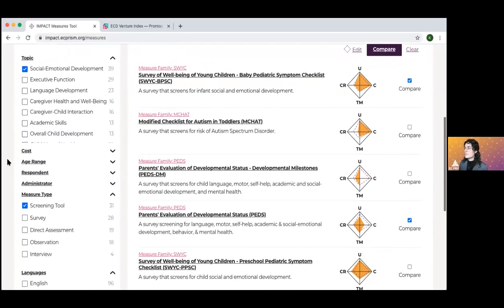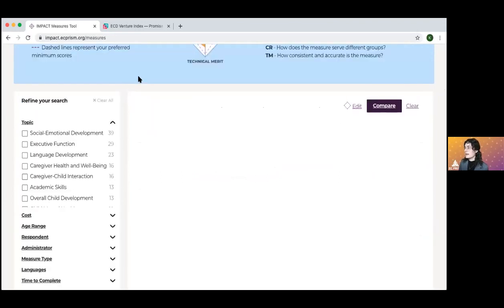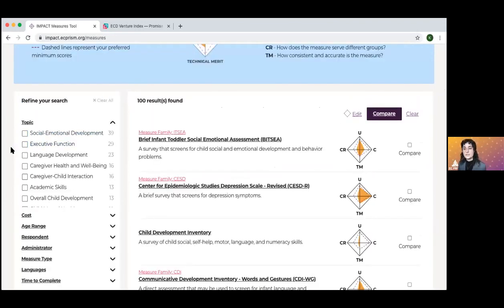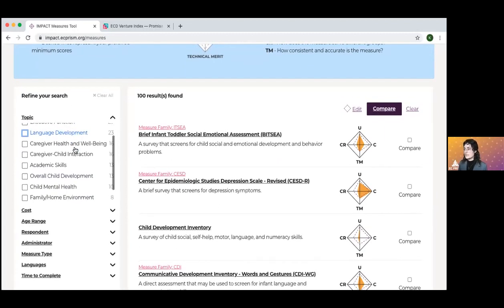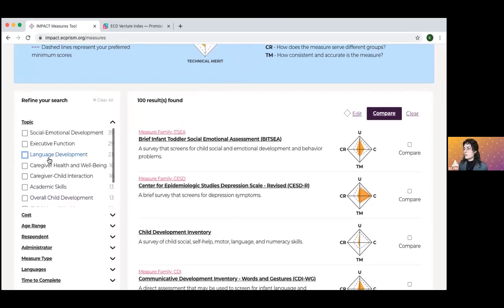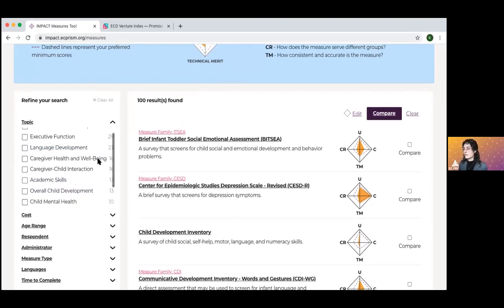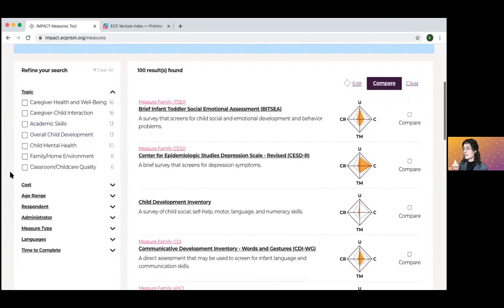And just one last time before we move into the question and answer section, I'll go through each one of the filters here. We have the topic, which is essentially the domain related to the measure. As you can see, we have a pretty wide variety, but again, this list will continue to expand as we add more measures over time. We start with social emotional development, executive function, caregiver related measures, parenting measures, family home environment, and classroom and childcare quality, which are some of the ones that we have here so far.